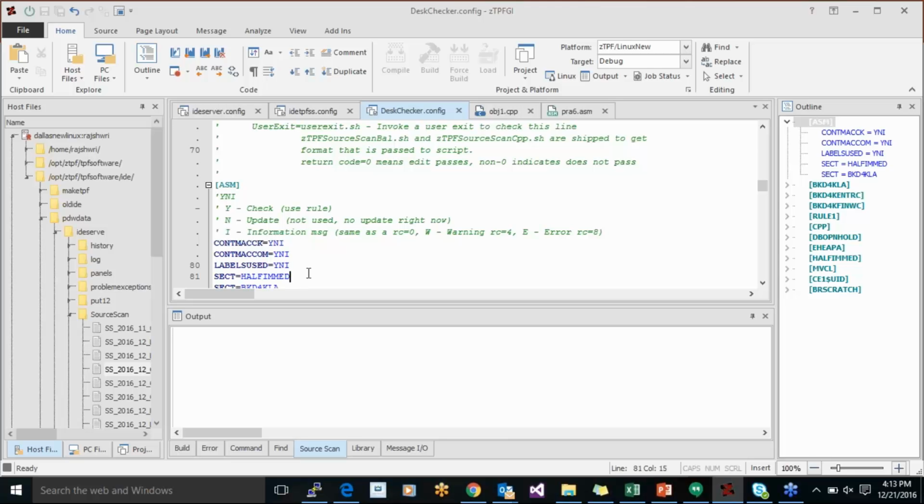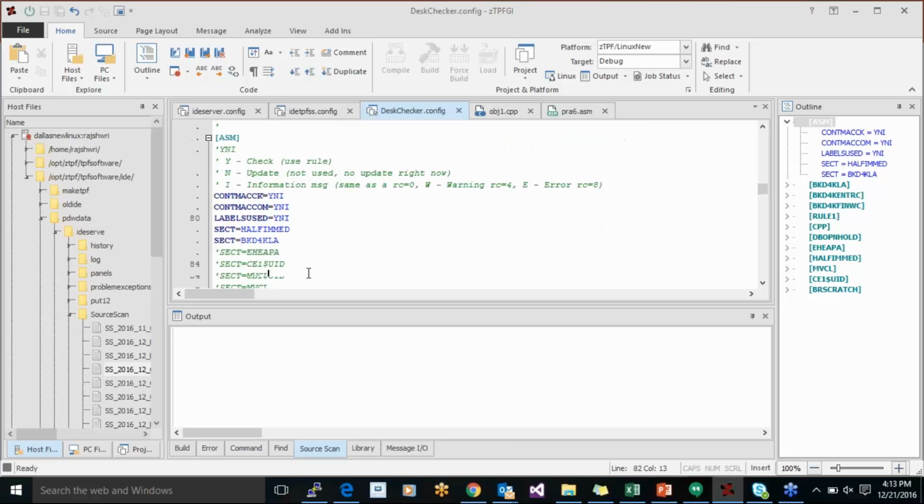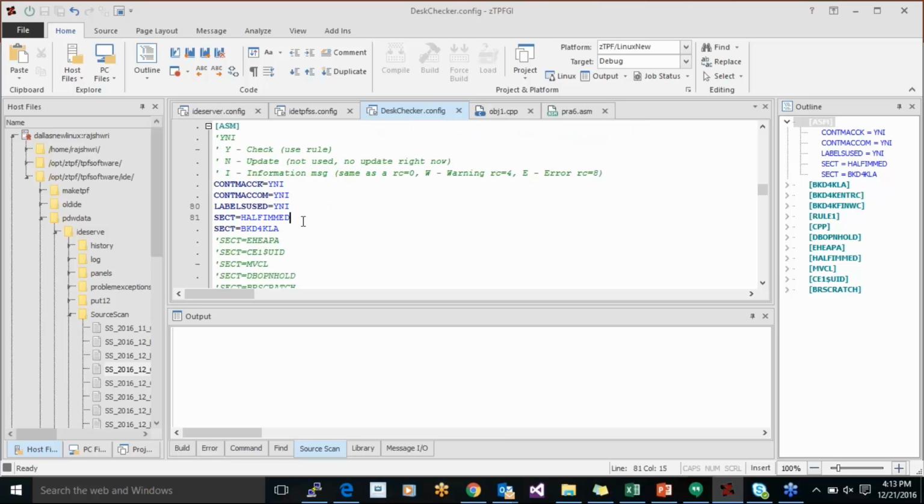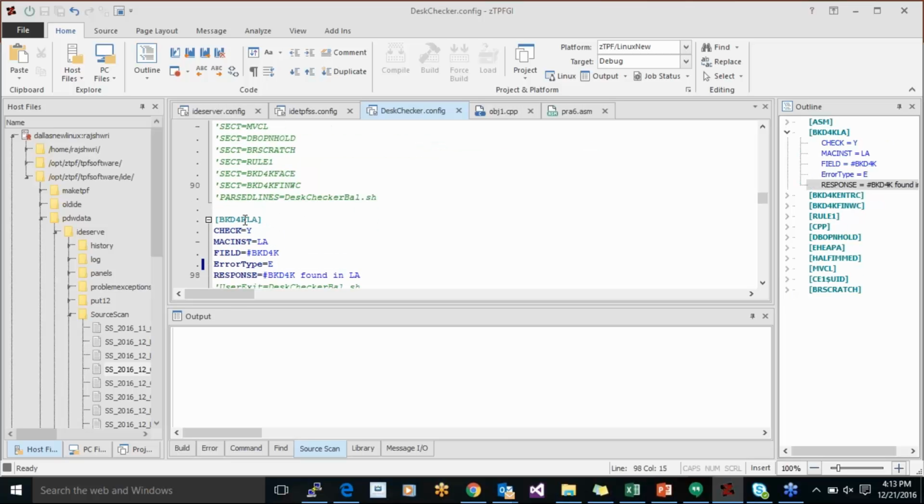But there are user-defined rules also which could be customized as per the user's requirements. That is being achieved using this section equal to the section name. So the definition for that section will be below. We could see for this section, check equal to y implies this rule has to be applied, and machine instruction equal to LA implies this rule will be applied for this machine instruction LA, that too for this field BKD4K, and the violations have to be reported as error. That is being achieved using this error type equal to E. We can give either I or W based on the requirements.